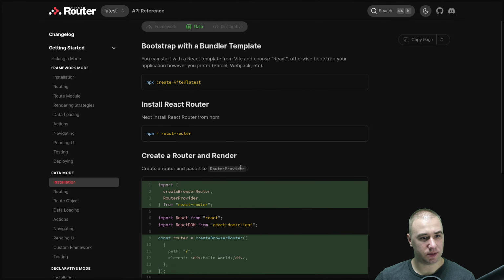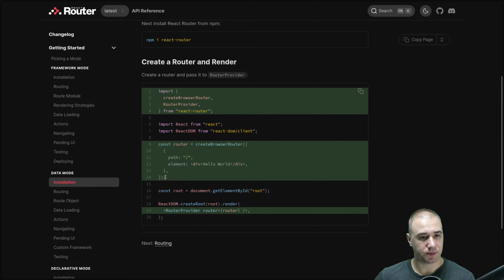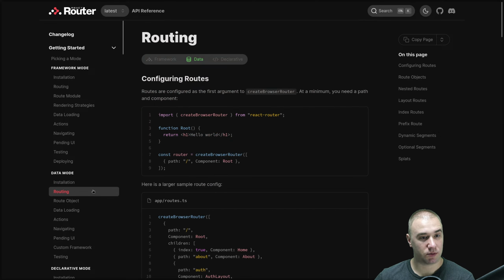Again, they want a template. Bootstrap builder template, install React Router for... okay. I mean, we use create vite, right? So that's good. So install React Router. We just add this fun stuff. Okay, and that's it. And for routing, configure routes. Routes are configured as the first argument to createBrowserRouter. At minimum, you need a path and component.